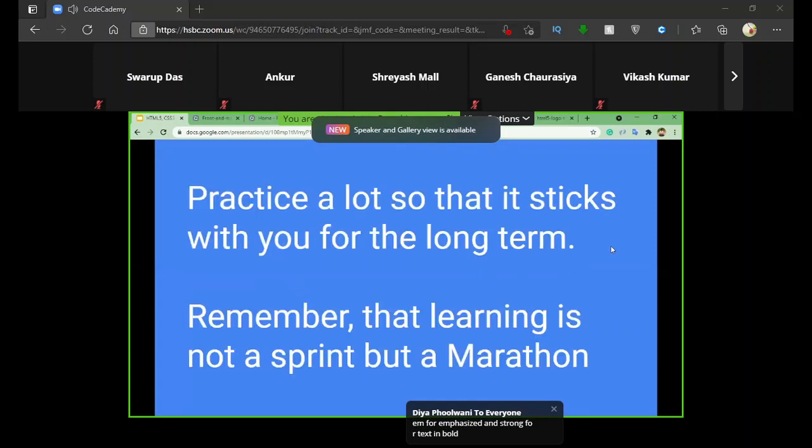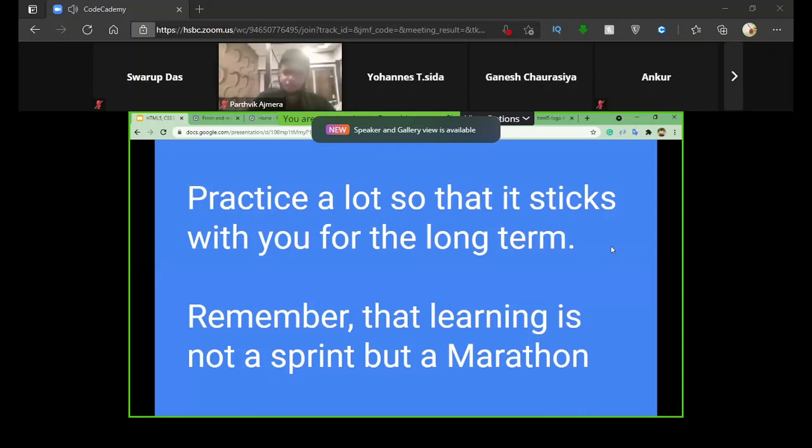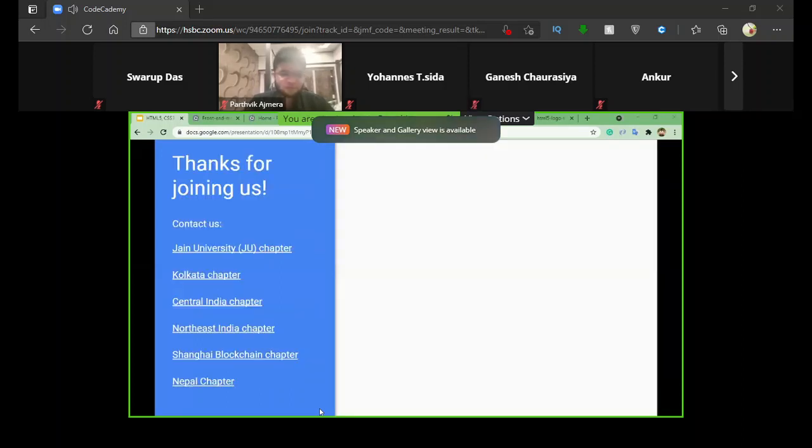I would like to give one advice to everyone: practice a lot, okay? We have named this event a marathon because it's not a sprint. You cannot learn it quickly within a month or two months. The more you practice, the more it will stick in the long term. That's how you will be a better developer. So that's it from my side. Thank you all for joining us.